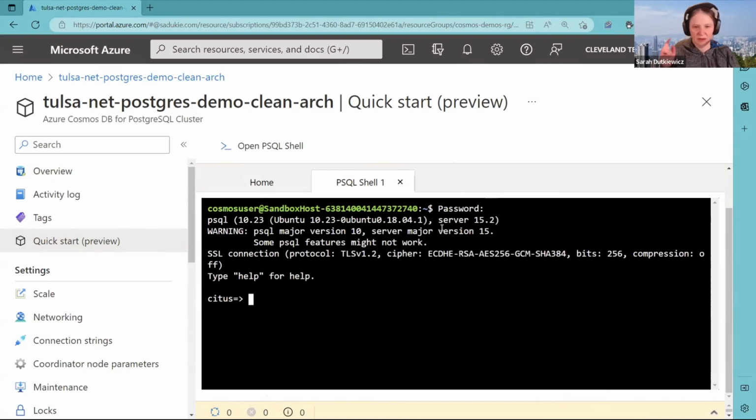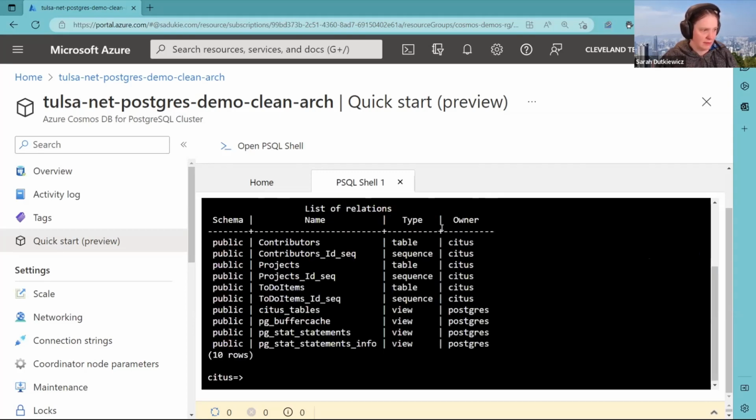Okay, so I am at the Citus prompt. This is using PSQL, which is their command line interface. And I just want to do a \d to describe their database. So you can see that there's a contributors table, a projects table, and a to-do items table.